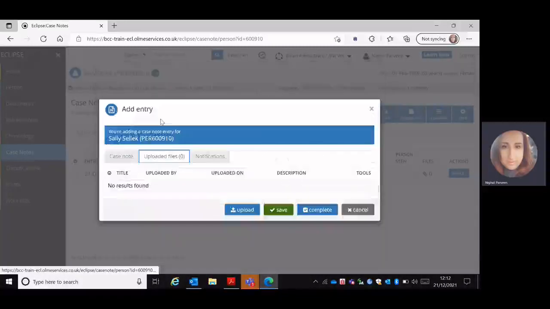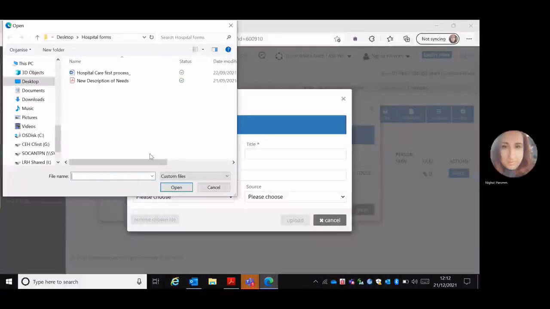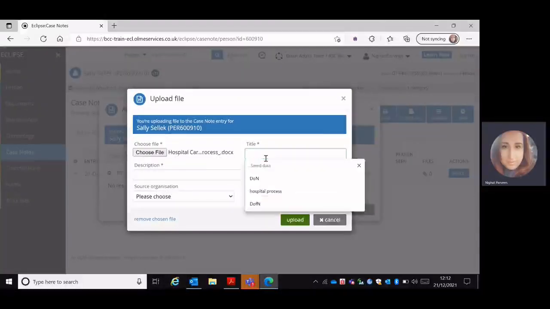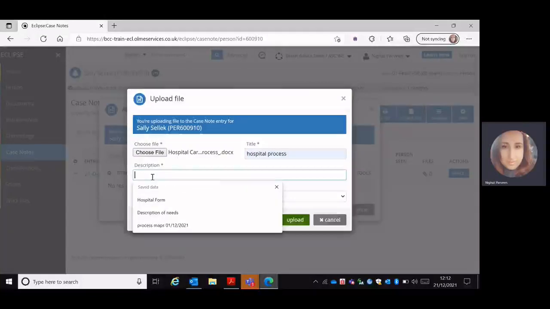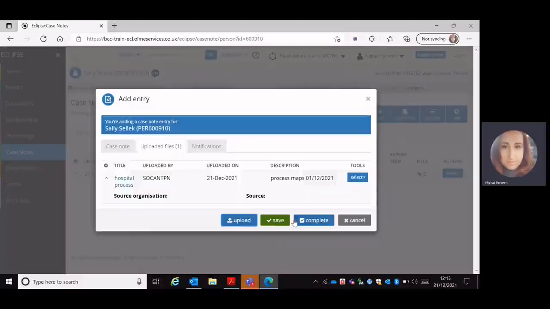So I'm going to click on upload file. Same as before, click on upload, just like doing an attachment. Find the file that you want to attach. And I'm going to go for hospital care processes this time. Go to open. Type in as much info as you can. If it's a letter, then put in it's a letter. Put in dates if you need. It just helps to locate the information that you're looking for more easily. And then I'm going to do upload.